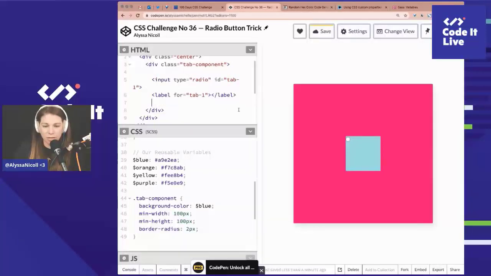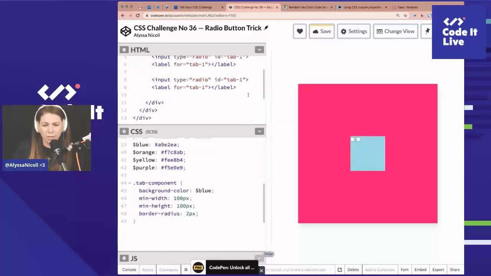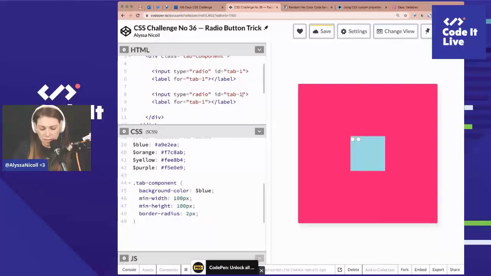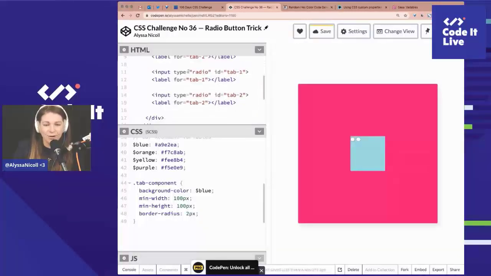Let's make 2 of these. I'm going to make you so beautiful. I need to make this a little bit smaller so we're not on 2 lines. There we go. Tab 2 and tab 2. Oh, what the heck, we're going to get crazy. We're going to make all of them. And tab 3, matching IDs and fors. Tab 4.